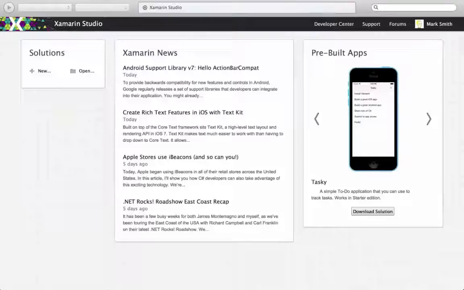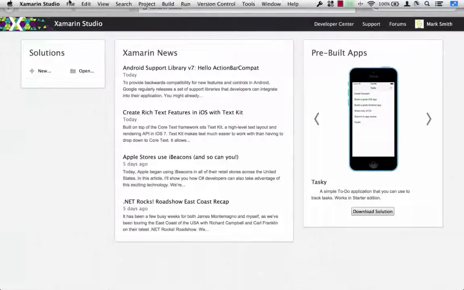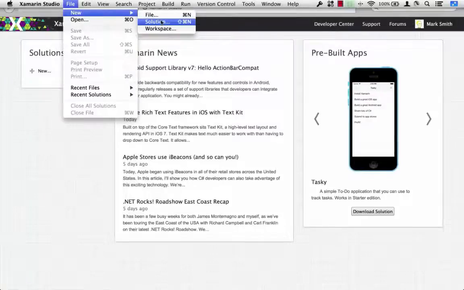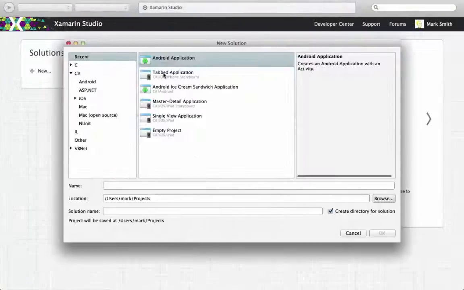To create a new project using Xamarin Studio, I can either use the New Solution button available on the welcome screen, or go up to the menu bar where I can use File, New, Solution. Both will open the same dialog, the New Solution dialog. Notice it's very reminiscent of Visual Studio's New Solution dialog, showing me a list of languages on the left and a list of project types in the middle with a description over on the very far right.